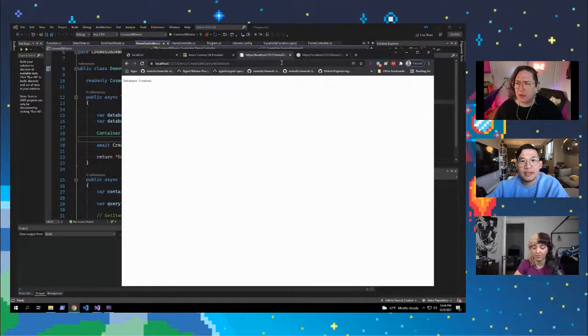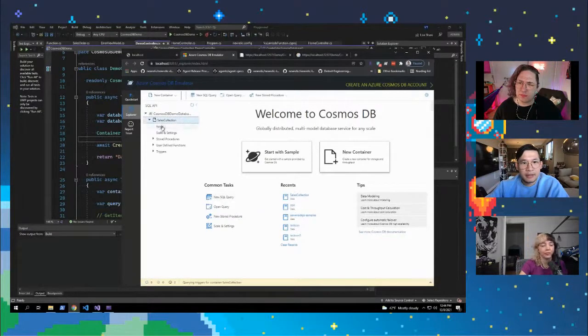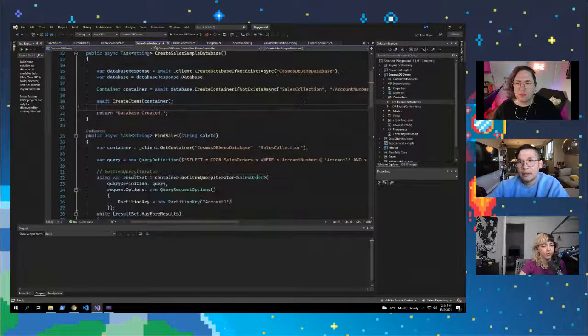Cool. So it looks like it's running. And it says database created, and then you can go here and refresh the page. You can see the database got created, and the collection is also added, with a couple of sell orders in here. I created like 4 orders in general. And let me go back to the sample app.